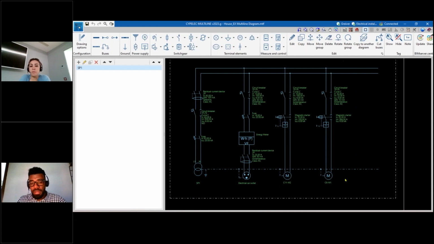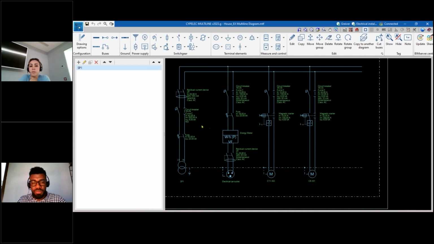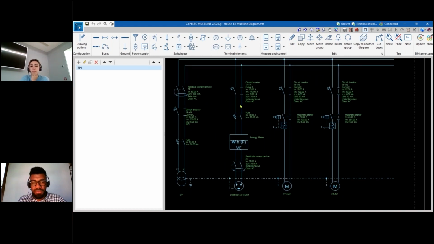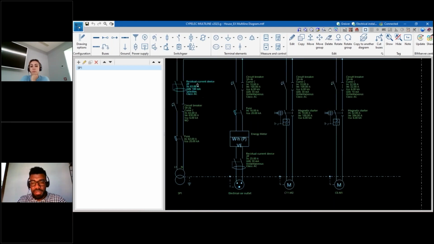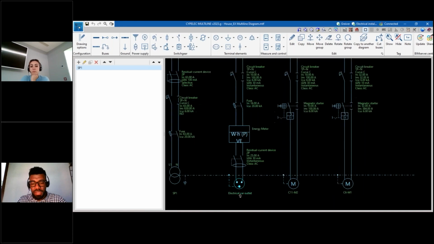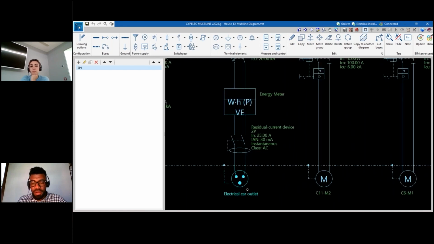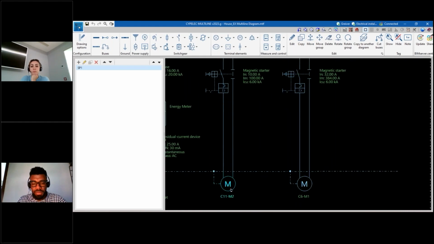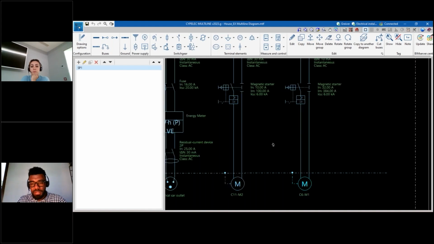CYPELEC core, what we're gonna do is to generate the multi-line diagram with all the information that we want to include. For example, in this multi-line diagram, I only wanted to include the electrical outlet and these two loads for motor. This one is gonna be for the door of the garage, and this one is gonna be for the pump of the pool, so you can see.